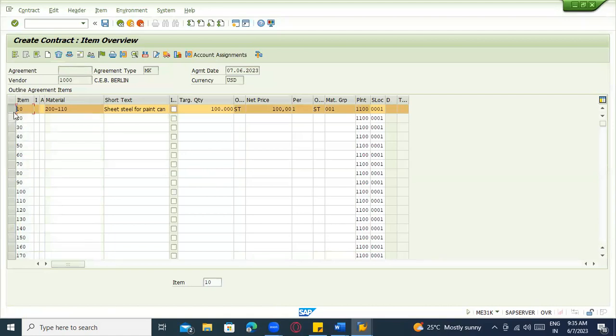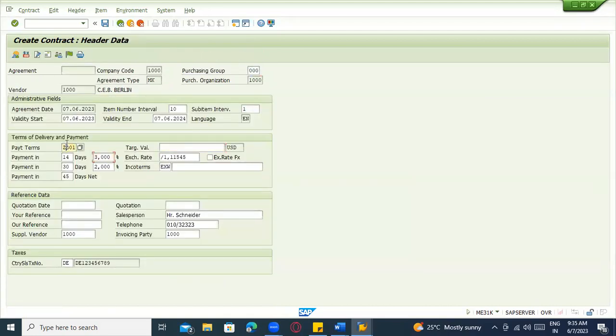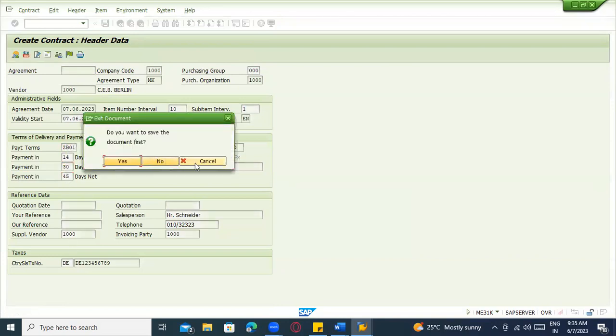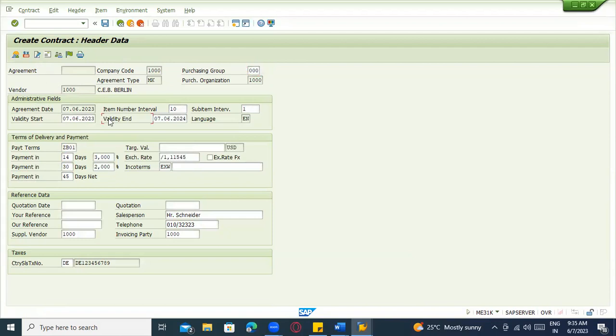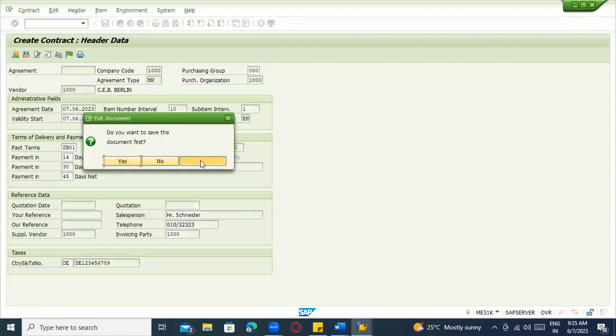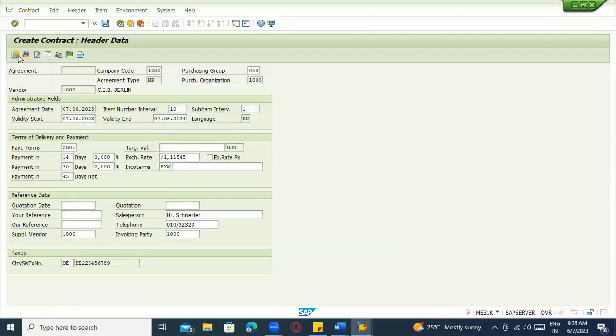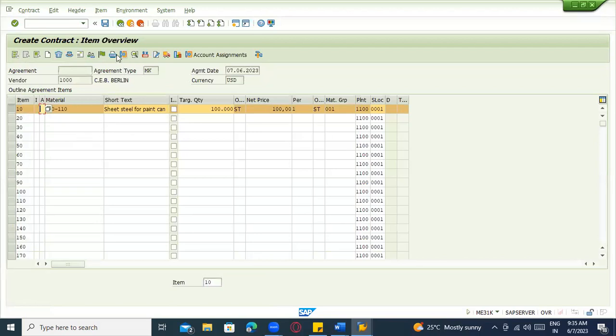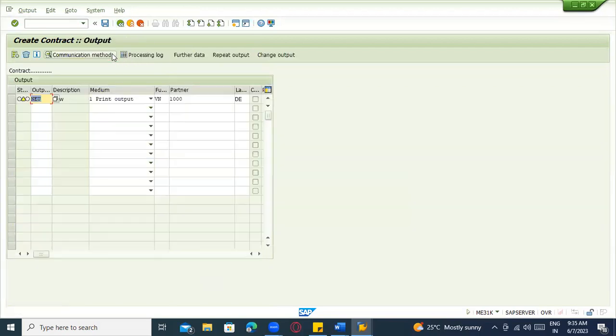Then you can also see the header details. If you want to change anything, like payment terms and other things, you can change it. Then you can see the overview. Go to overview if you want to generate the messages, printout and all.